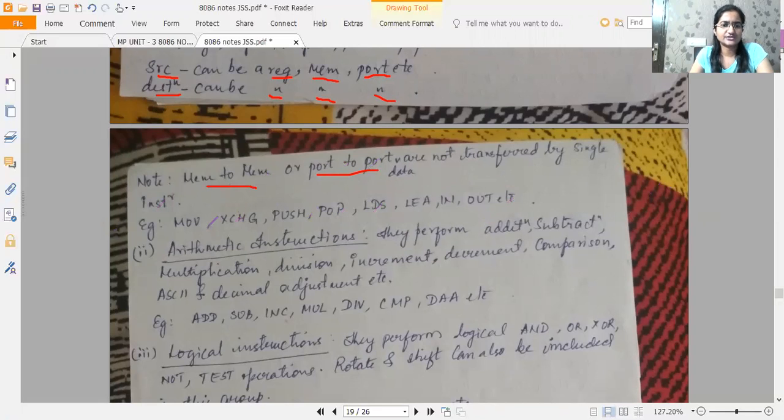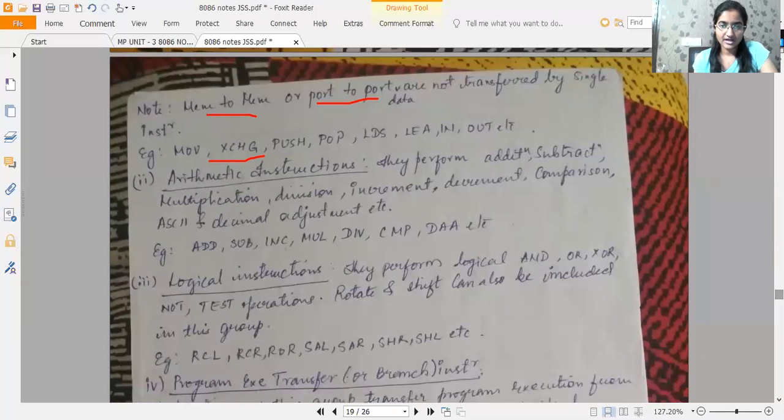Here they have given few examples here: move, exchange, push, pop, LDS, LEA. I'll tell you what is the meaning of LDS, LEA. Right, in and out instructions, we know, we are familiar with this. In and out instructions are used in order to transfer the data from port into the processor or from processor to the port. Port is nothing but the peripheral device that is connected to the processor.